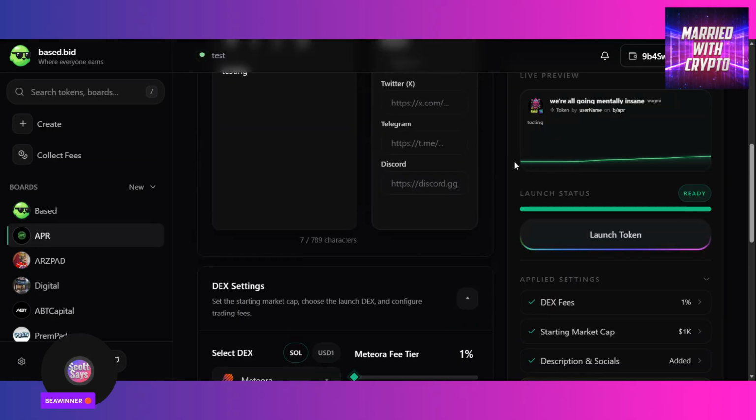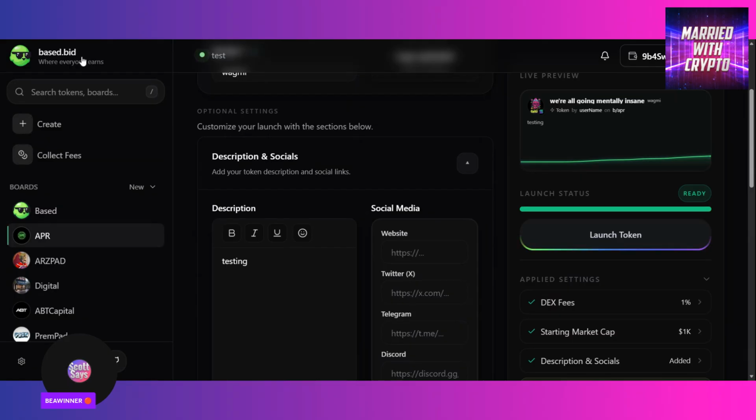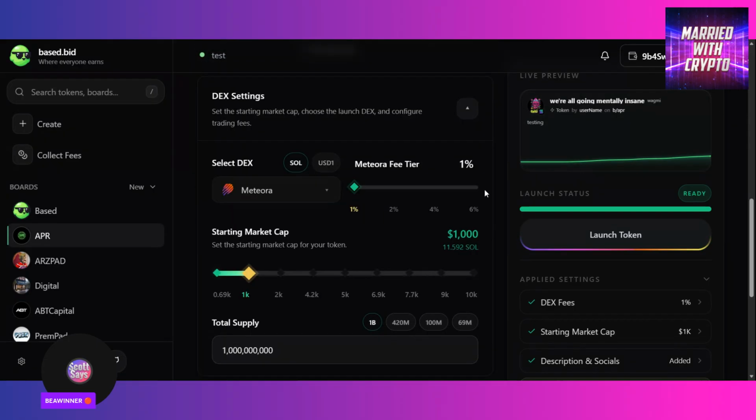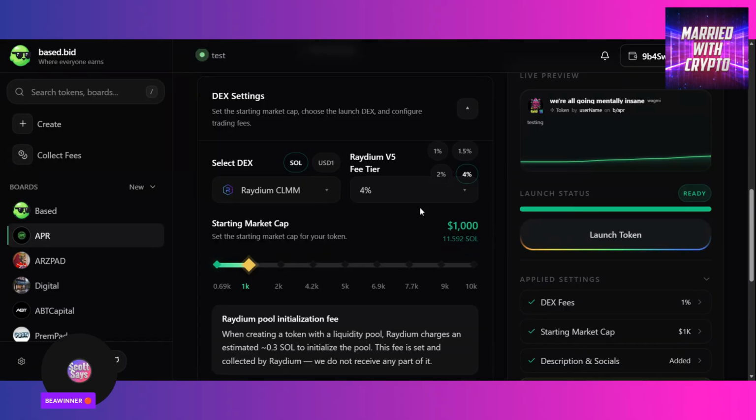Now, keep in mind that when you go to Base Bid's website, you're going to log into whatever wallet you want to use. So I logged into a Solana wallet. You can do EVM, you can do ETH, you can do Base, you can do BSC, and Mega ETH, I think. So depending on the chain that your wallet is logged in on will be dependent on where you're launching your token. So for us, we're launching it on Solana, and we're going to do the Radium pool, and we're going to do 4% fees, which is what I always set my fees at, 4%.